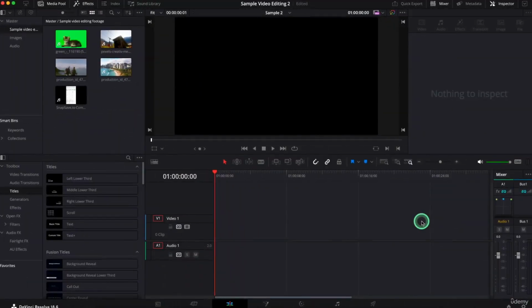In the last class, we talked about how to import and manage media within Resolve. And in this class, we are going to look at the basics of tracks and inspector properties.